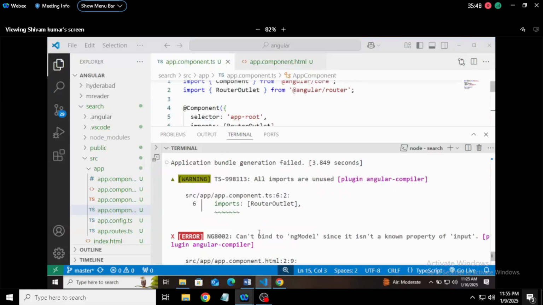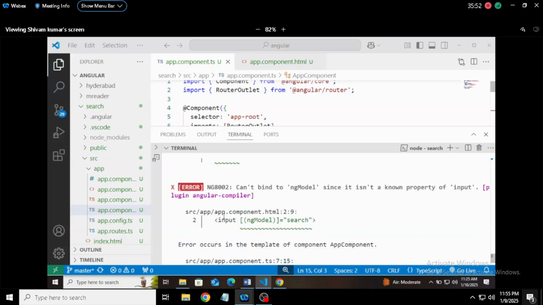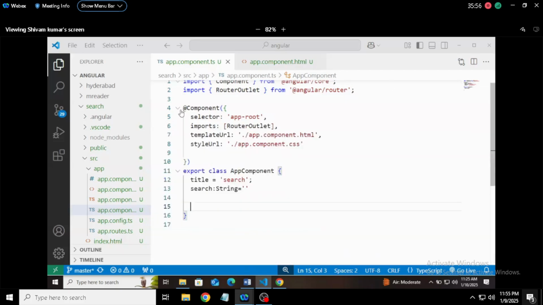Now it is not running the application. It is saying that ng model is not working. So you have to solve this error first, then you will go. So it is not running now. For that, we need to import something. So here this particular part is importing a router outlet.